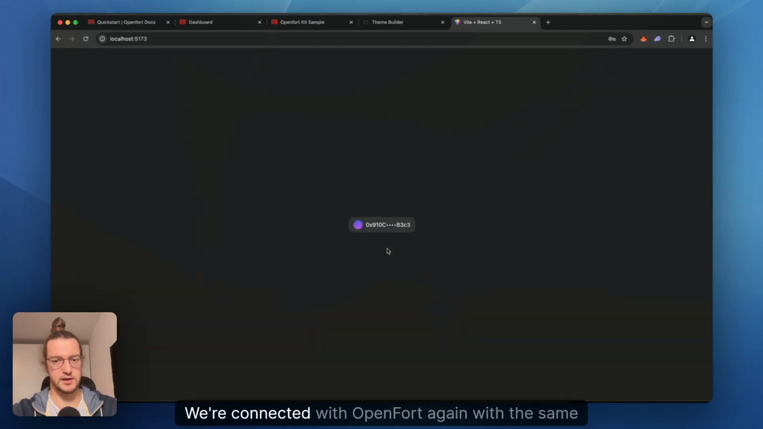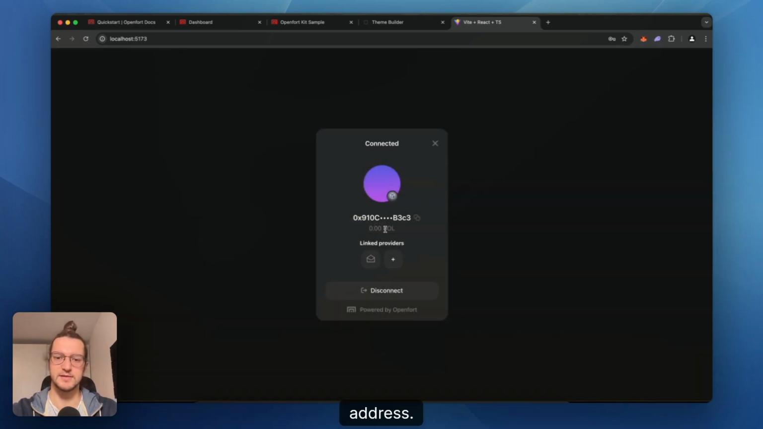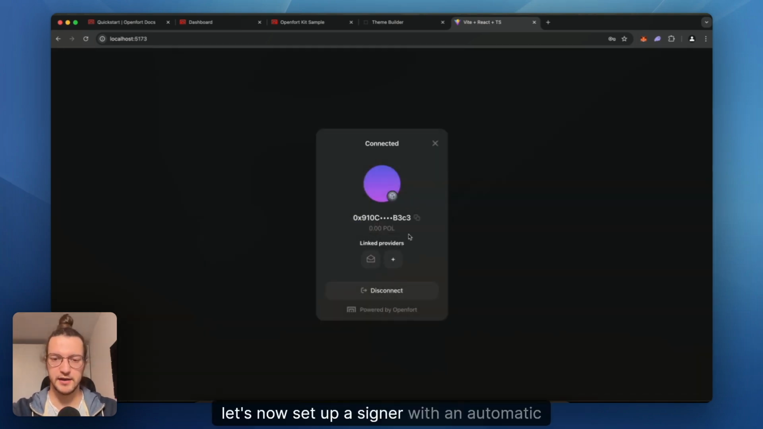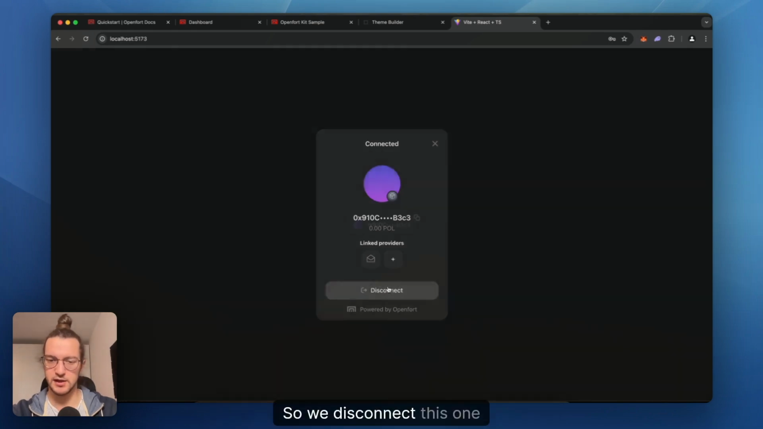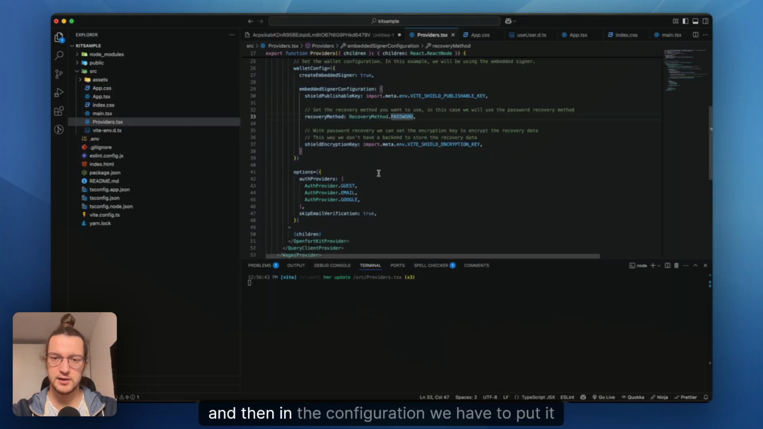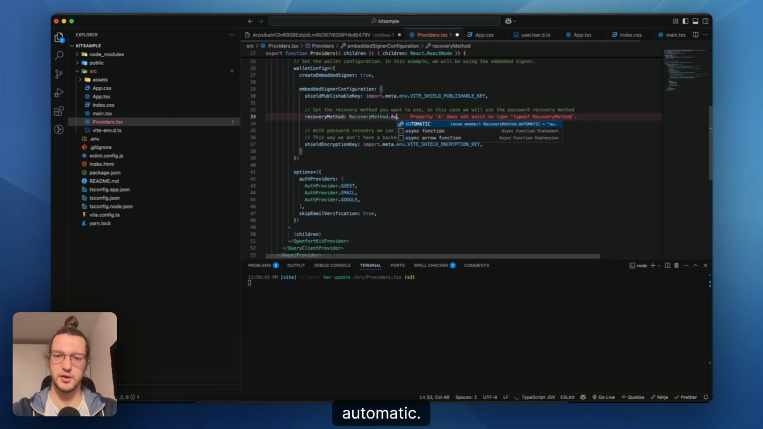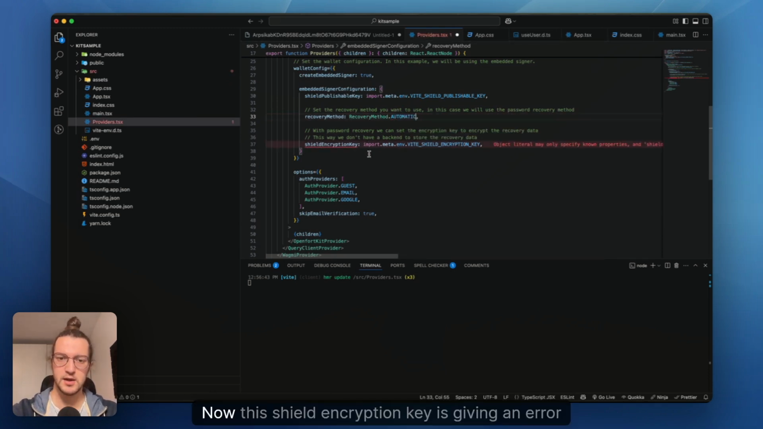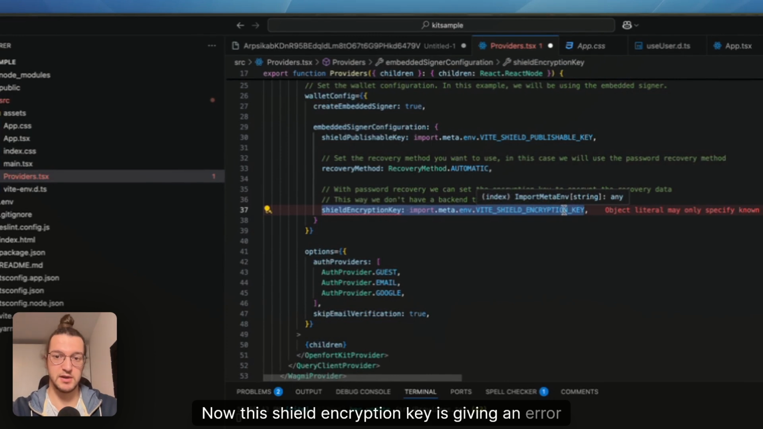And that's it, we're connected with Openfort again, with the same address. Let's now set up a signer with an automatic recovery. So we disconnect this one, and then in the configuration we have to put it automatic. Very good. This shield encryption key is giving an error.